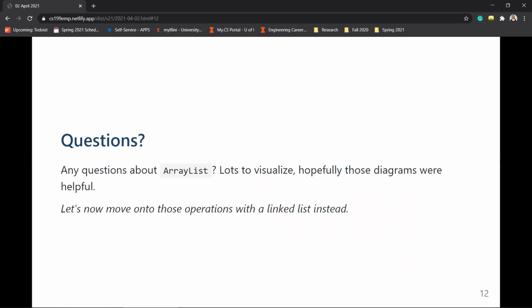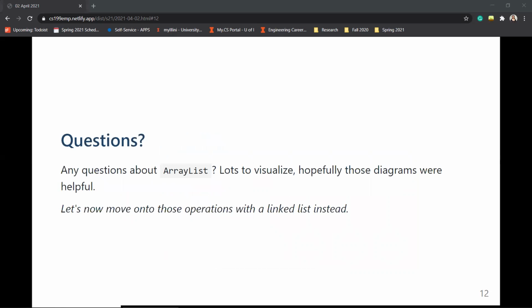All right, so that looks like we're pretty much done with the array list section. Kind of breezed through that. Any questions? Okay, cool. Good.